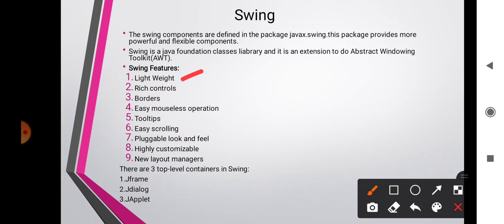Then borders, we can draw borders in many different styles around the components using the setBorder method. Then easy mouseless operation. It is easy to connect keystrokes to the component. Then tooltips, we can use the setToolTipText method of JComponent to give the component a tooltip, one of those small windows that appears when the mouse hovers over the component and gives explanatory text. Then easy scrolling, we can connect scrolling to various components, something impossible in the AWT.